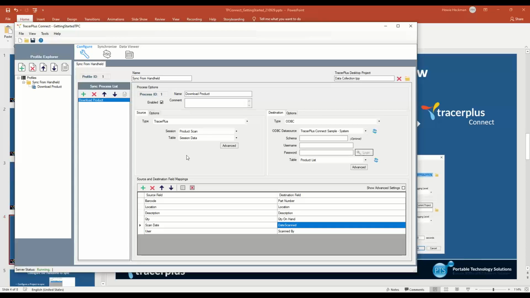That could be the same Wi-Fi network. It could be a VPN type connection back to this server. And if it's not on the same network, you would have to set up what's called port forwarding on the outside portion of your network so that the handhelds can sync to a PC or server running TracerPlus Connect internally. So I just want to talk a little bit about some of the ports that TracerPlus Connect uses and needs to be open for this to work.